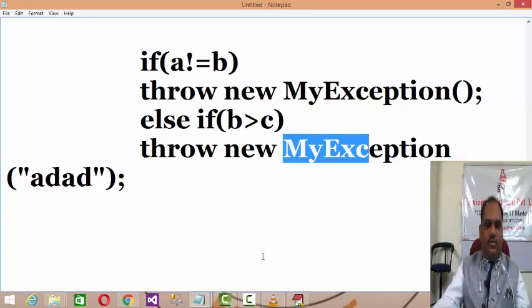So this is all about exceptions. I'll be giving you all the tested examples regarding exceptions along with this particular session.